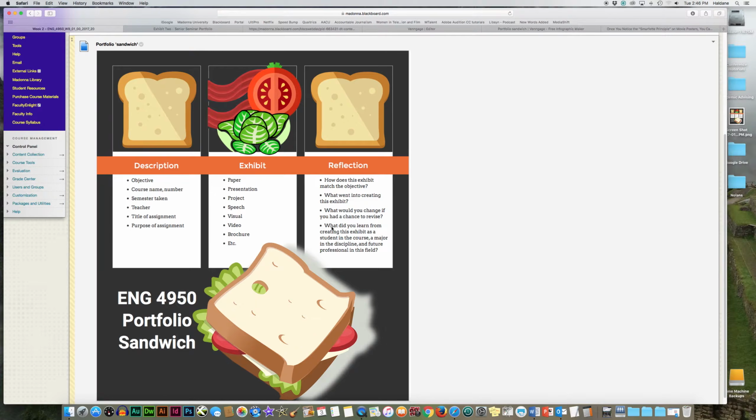And then what did you learn from creating this exhibit? So as a student in that particular course, what did it help you understand about that particular course? And then as a major in that discipline, how did it help you build upon your foundation as you move forward within your major? And then as a future professional in this field, did this assignment help you get ready for your first job or your next job or something along those lines?